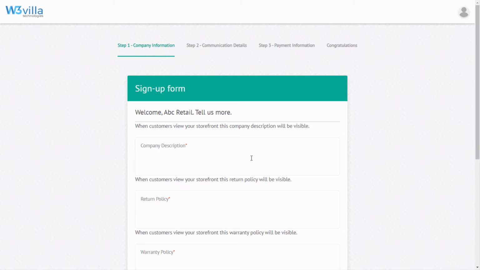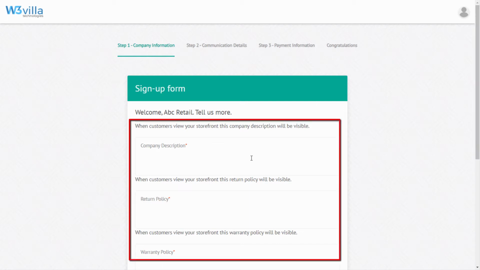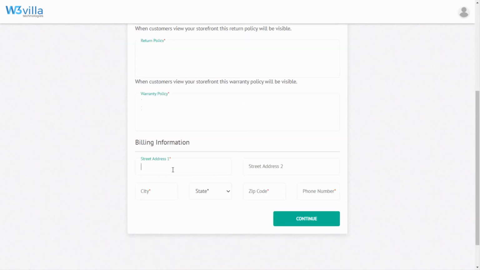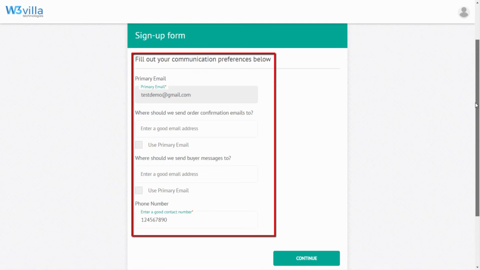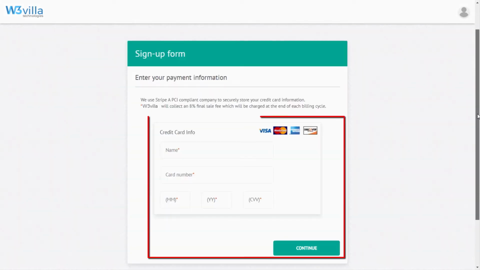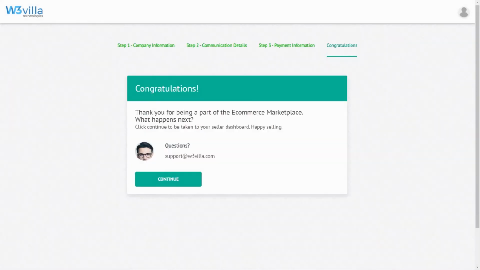Vendors need to add company description, return and warranty policy of a product, this will be visible to the customers. Add billing address and click Continue. Now add your notification preferences, these are the contact information where the vendor will receive all the purchase notifications. Click Continue. Finally add your credit card details and click Continue. You are all set, your account has been created. Click on Continue again, and you will be taken to your dashboard.